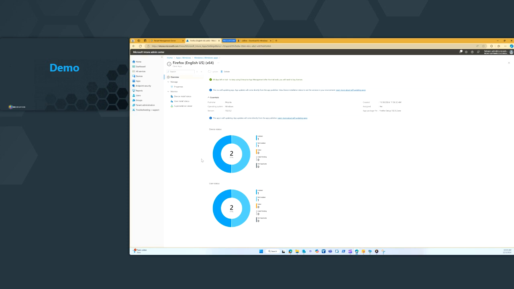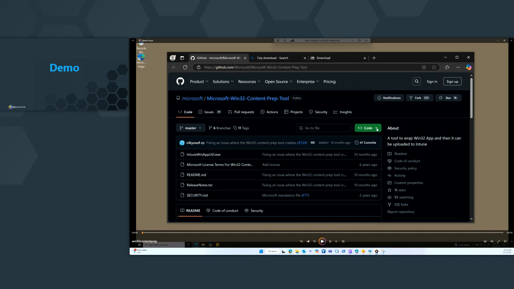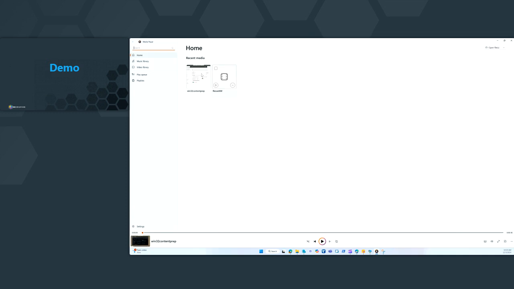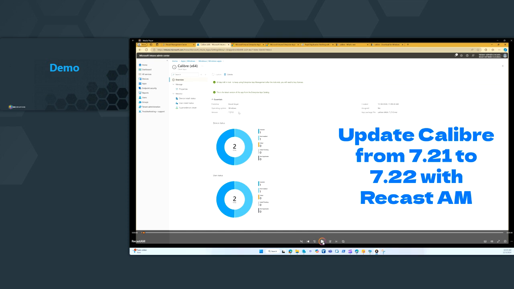And now I'm going to show you the best case scenario, or the best application manager, and of course, being biased, being a Recaster. So I'm going to show you how this looks with using Recast Application Manager. Here, I'm going to showcase how to update Calibri from 7.21 to 7.22 with Recast Application Manager.